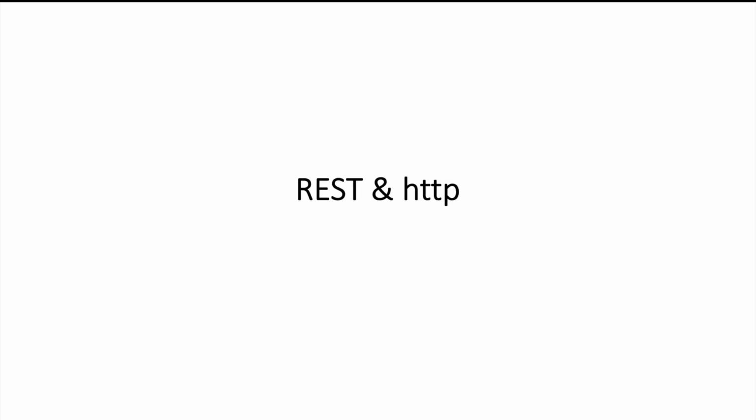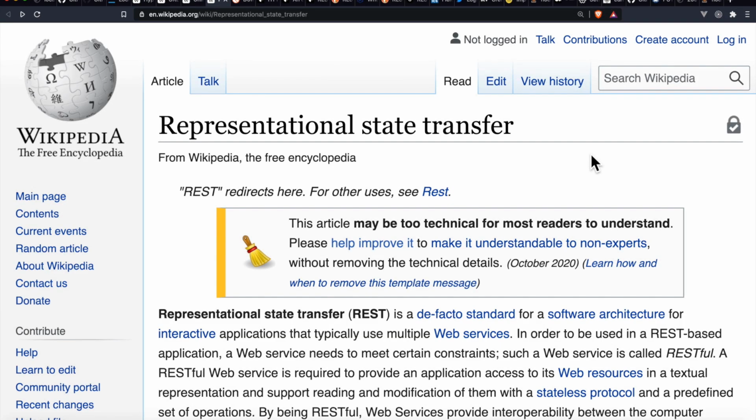Let's discuss REST and HTTP. Let's start with REST. I am on the Wikipedia page for REST.